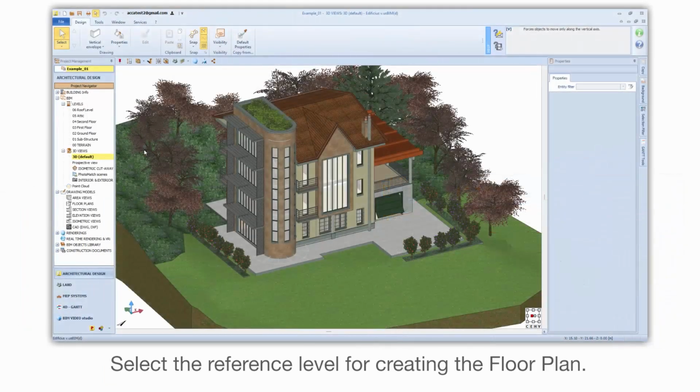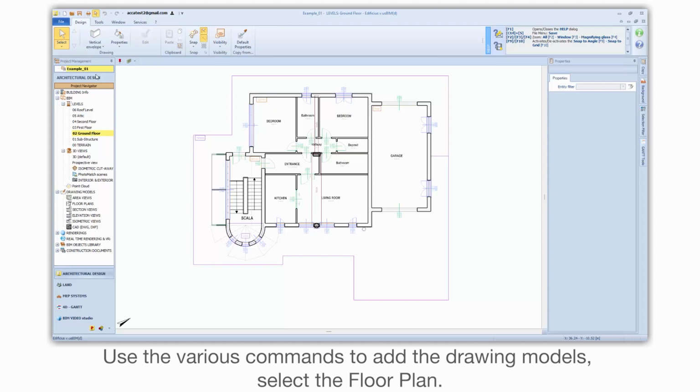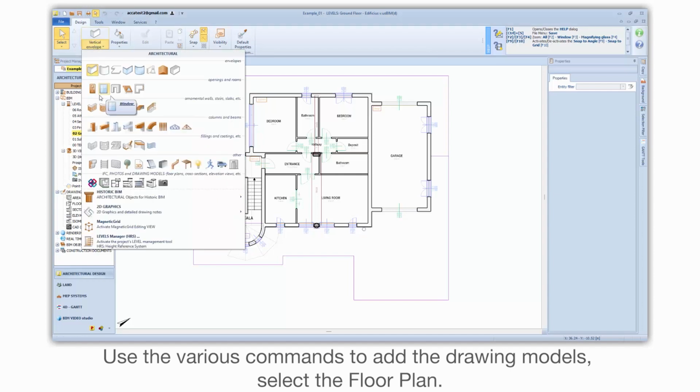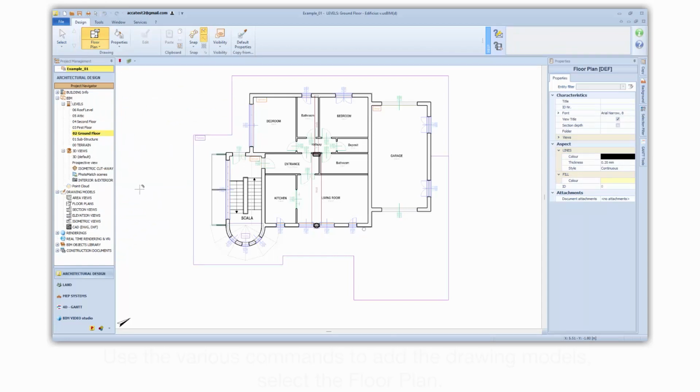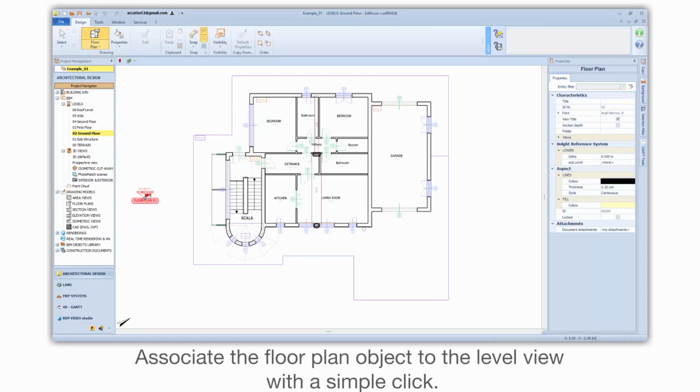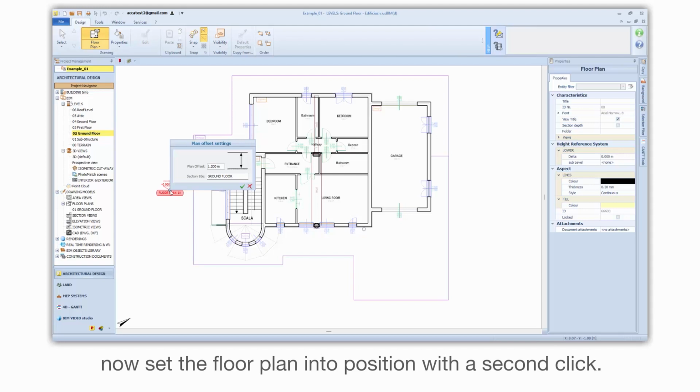Select the reference level for creating the floor plan. Use the various commands to add the drawing models and select the floor plan. Associate the floor plan object to the level view with a simple click. Now set the floor plan into position with a second click.